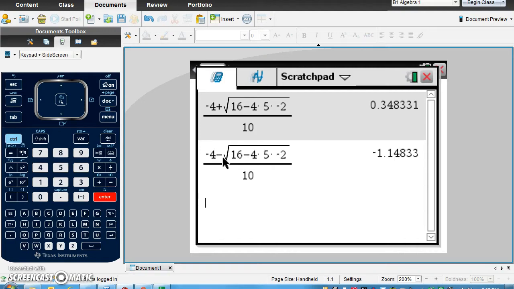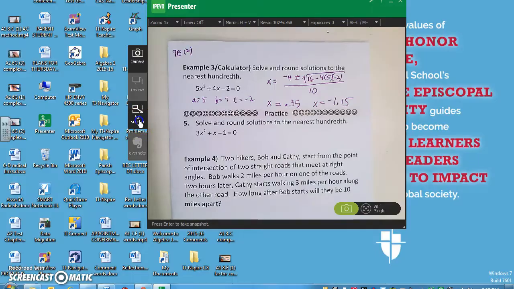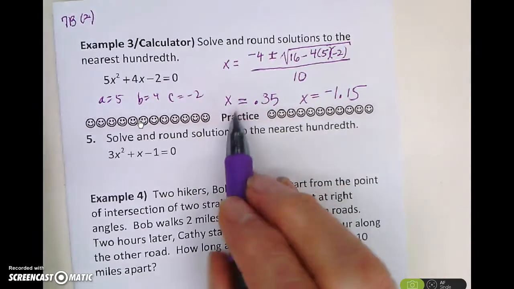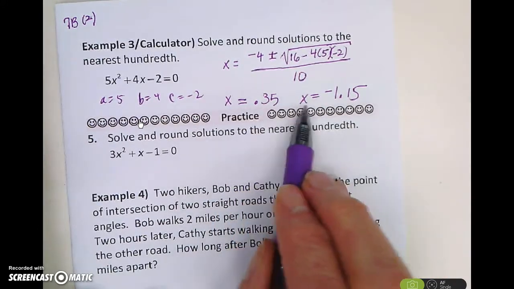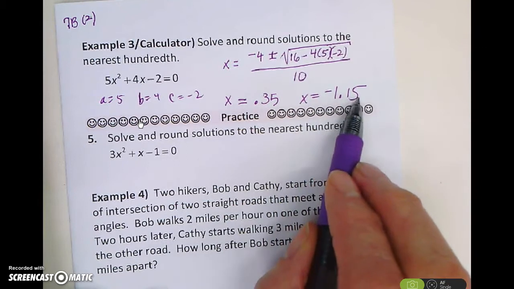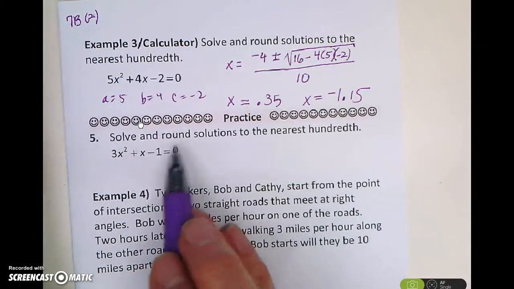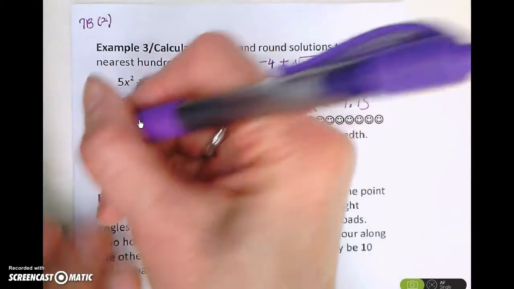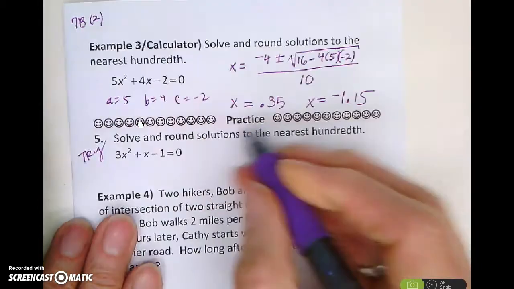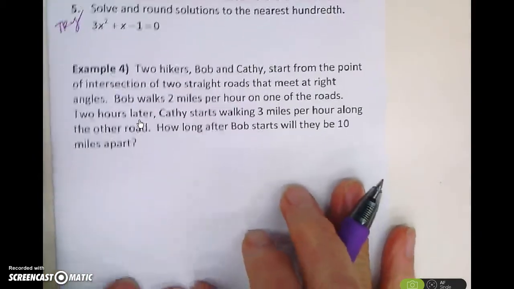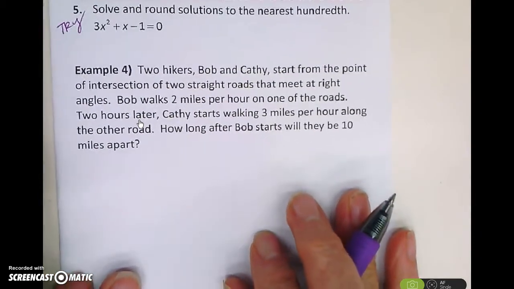Once I do that, I can come in here and change that plus to a minus and enter, and I get the other answer, which is -1.148, which I'm going to round to -1.15. And that's how you do that. All right, so you can see my answers here. X is equal to 0.35 and X is equal to -1.15. So give those a try and see if you can get this. You can see it says practice, but try those. All right, hopefully you're finished with that.